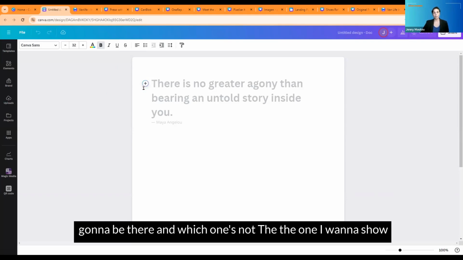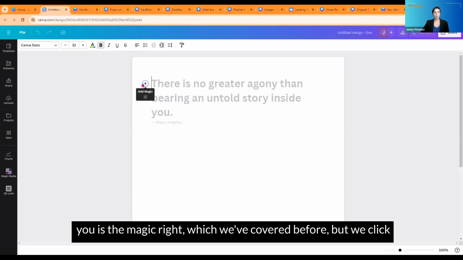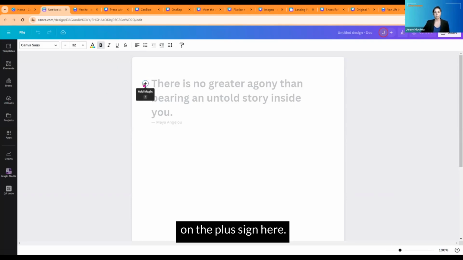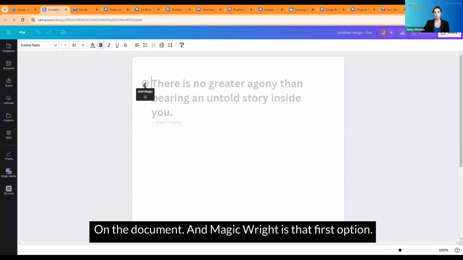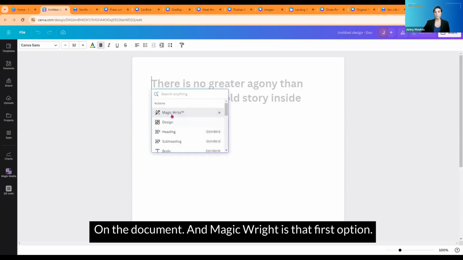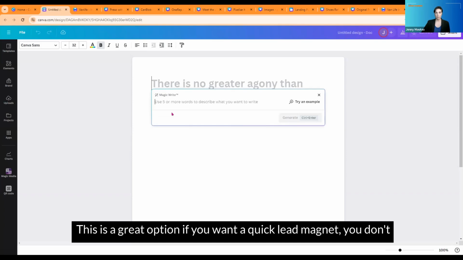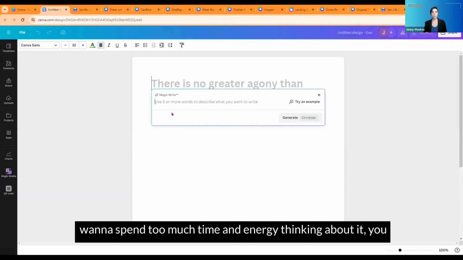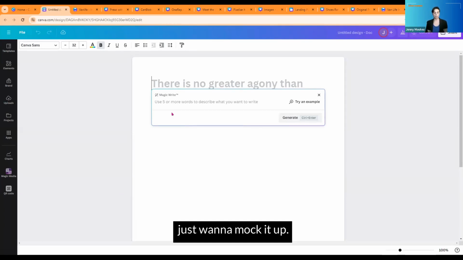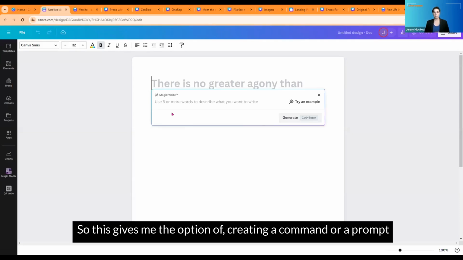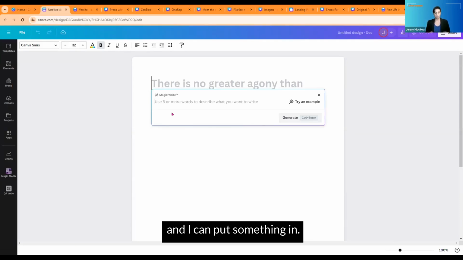The one I want to show you is the Magic Write, which we've covered before, but we click on the plus sign here on the document, and Magic Write is that first option. This is a great option if you want a quick lead magnet. You don't want to spend too much time and energy thinking about it. You just want to mock it up. So this gives me the option of creating a command or a prompt, and I can put something in.